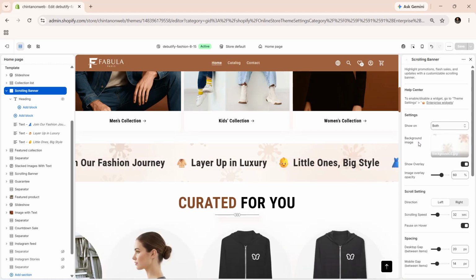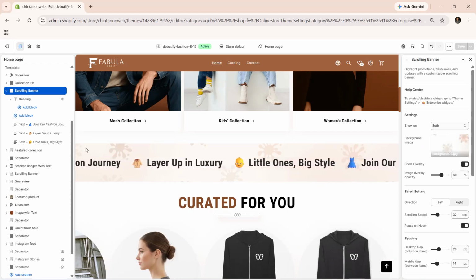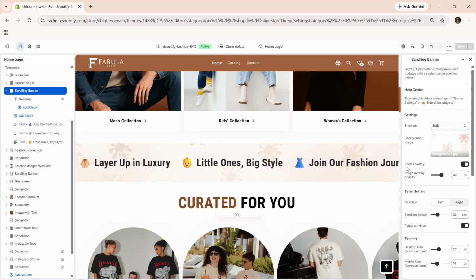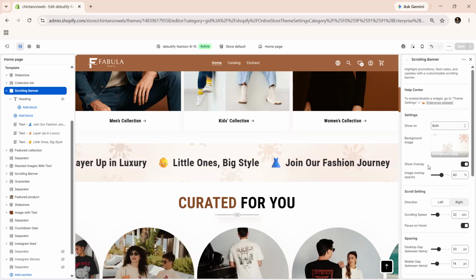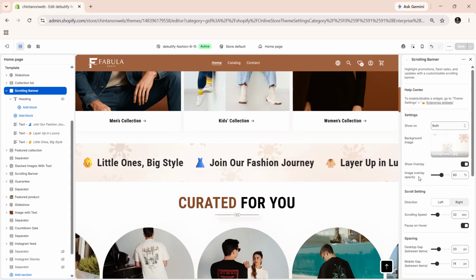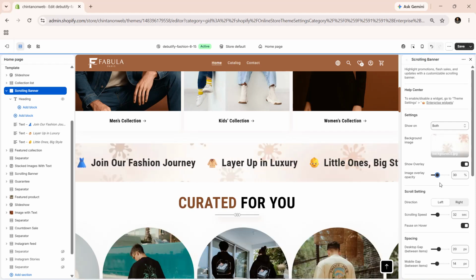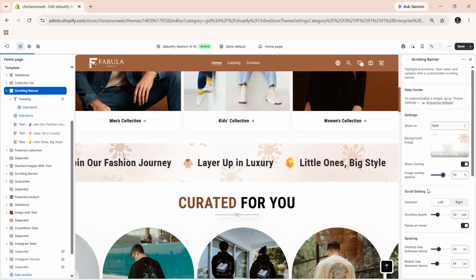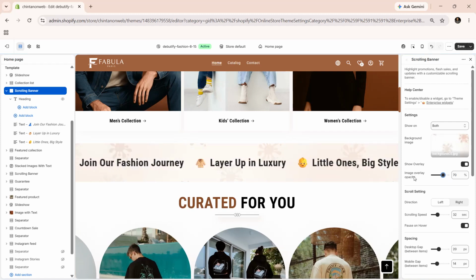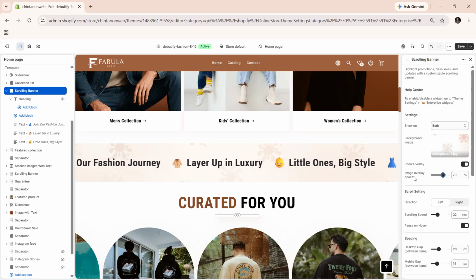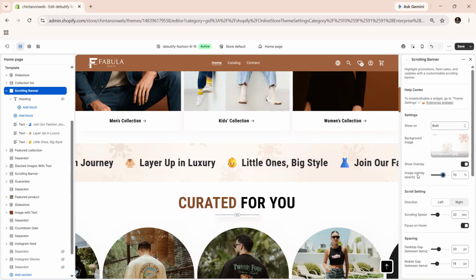The background image option allows you to upload an image that enhances the overall look and feel of your scrolling banner. You can also use the Show Overlay setting to add a subtle layer on top of your background image. With Image Overlay Opacity, you can control the strength of this overlay. Adjust the value anywhere from 0% to 100%, where lower values keep the image more visible and higher values create a darker or more muted background, making your text stand out more clearly.